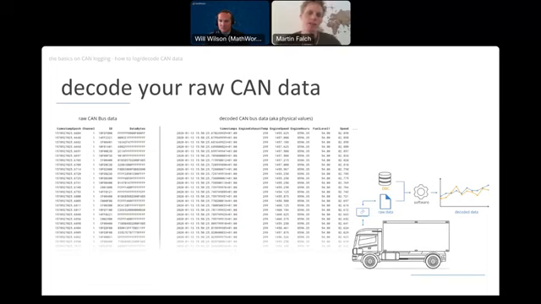The end goal being to create something that looks a bit like what you see on the right-hand side, where again you have timestamped data, but now you have what we call physical values, such as degrees, kilometers per hour, RPM, for different CAN bus signals. So you've essentially extracted the information contained in the raw CAN bus data.